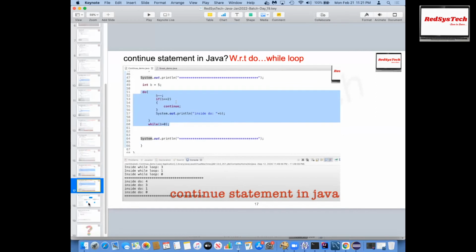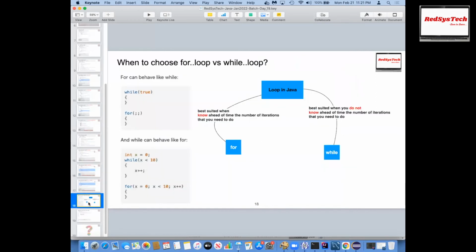Okay. So now we are getting into when to choose for loop and while loop. So for loop and while loop work the same way. There's no difference. I can convert a for loop into a while loop. I can convert vice versa. If you guys see here, for can behave like while. While true, do this. The same thing here. For semicolon semicolon, do this. What is it? Both are like infinite loops, isn't it? With respect to while and for.